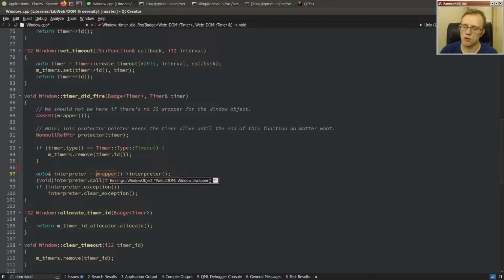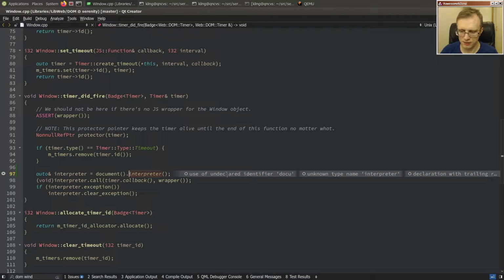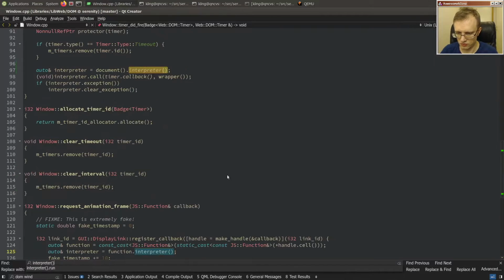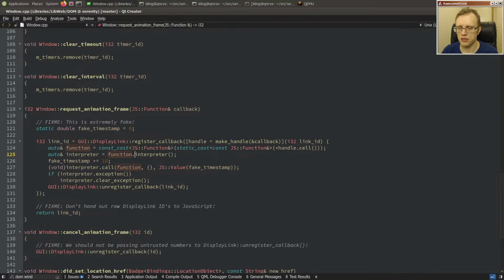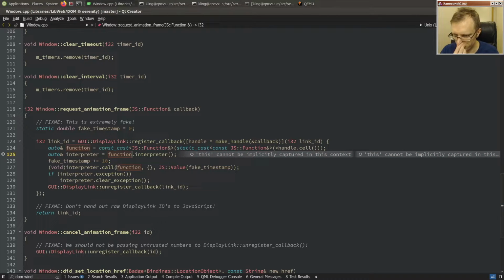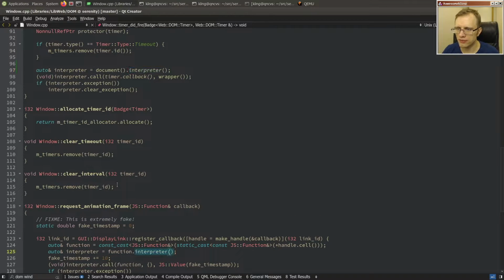So here, we just want to go and get the document, actually. Like that. So we can probably do this in a couple more places. Here we're getting function interpreter like that. We can just get document interpreter. Oh, this is a callback. Oh, hold on. Okay, that one is a little tricky. We'll have to get back to that one.